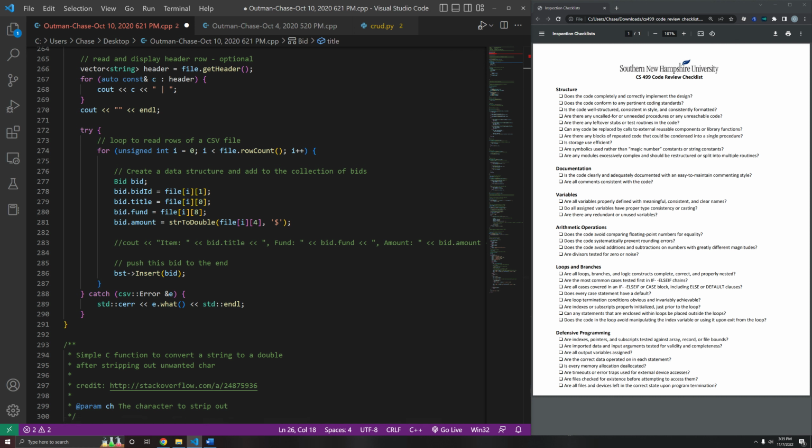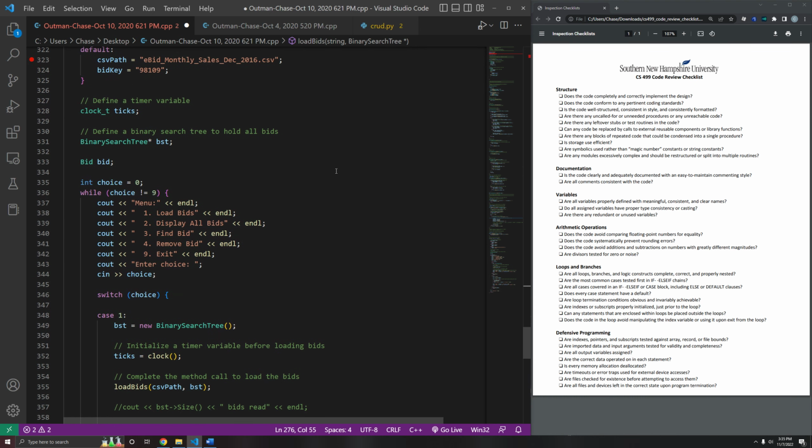Alright, next is defensive programming. Are indexes tested against array bounds? Yes, the for loop uses the row count to test against the CSV file, which is up here. Are important data and input arguments tested for validity and completeness? No, again down here in line 344, we just kind of take the user input as choice here, and it just kind of needs more validation.